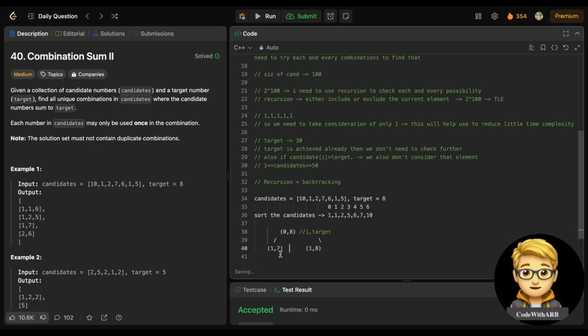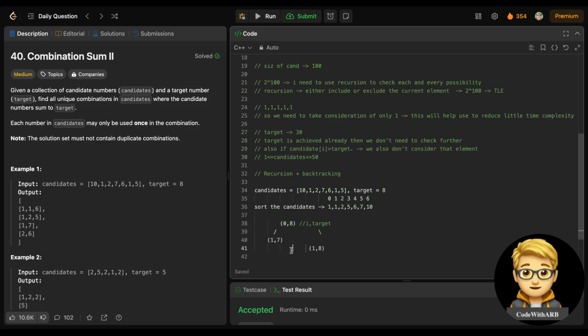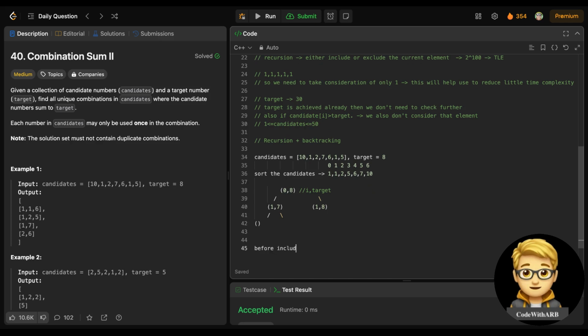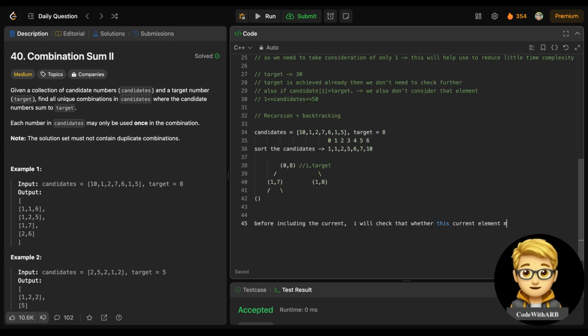Now for both, I still have two choices, right? Either I include the first part, this one number, or not. But before including, what will I check? Before including the current element, that's where we will handle some cases. Before including the current element, I will check that the current element must not be equal to the previous element.